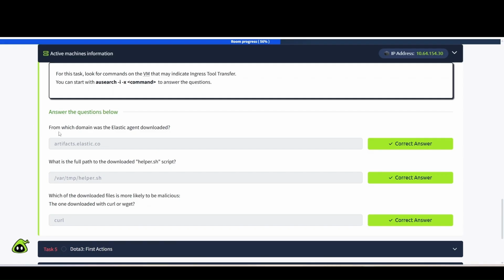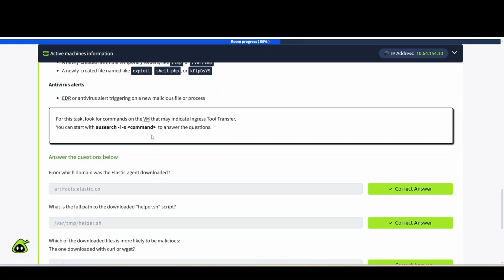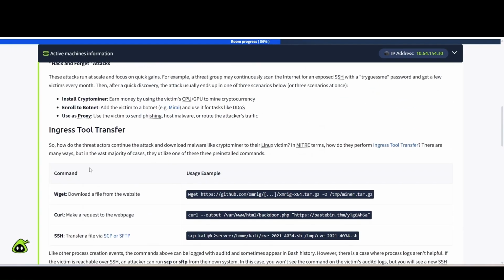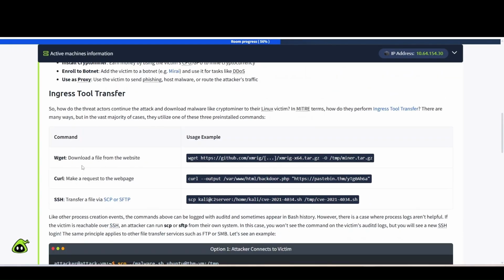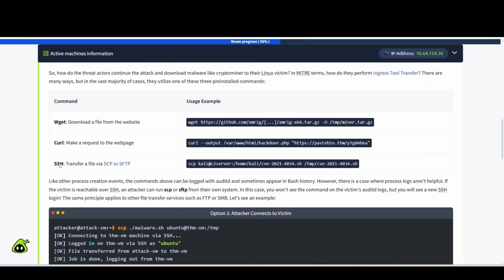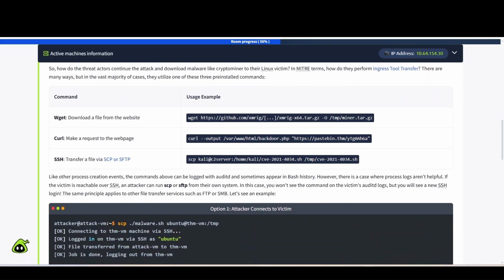Let's take a look at these questions. From which domain was the Elastic agent downloaded? So once again, we can reference that table up above here. We have commands to look for using the ausearch: wget, curl, and ssh. That's what we're going to pivot off of.